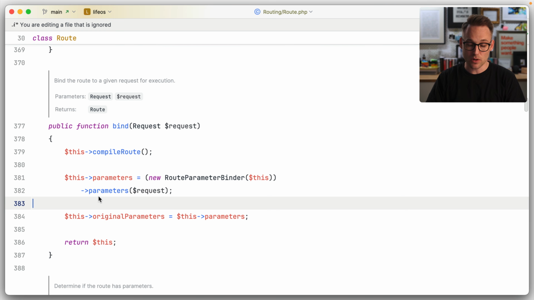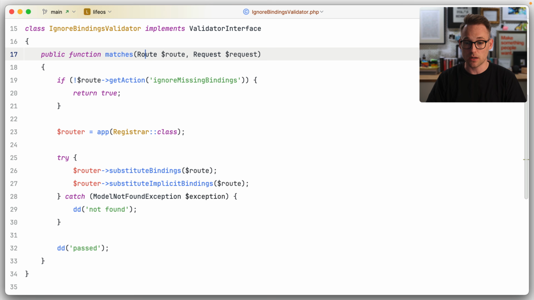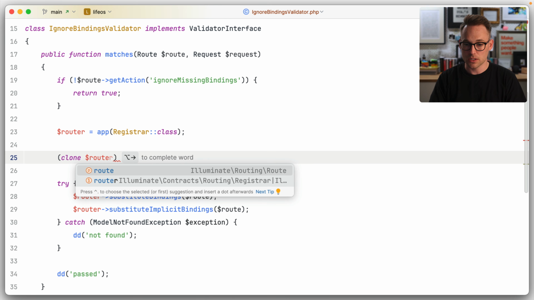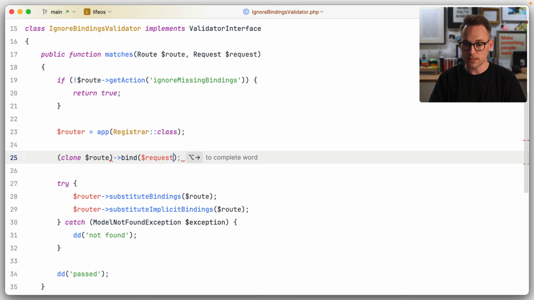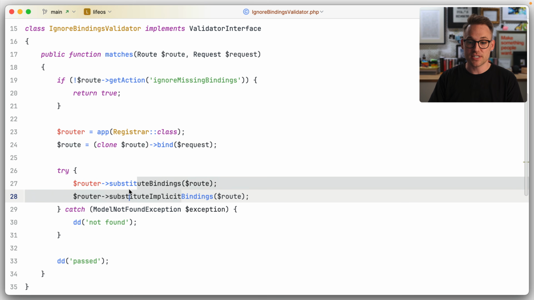Now, again, I don't want to muck anything up, and I don't know exactly what goes on in the Laravel core. So what I'm going to do is clone the route and bind the request. Actually, sure, let's just overwrite it. I've taken the route that came in, which is an object, and if I mess around with it, that could persist through the rest of the life cycle. I don't really want that. So I'm going to bind the request into a cloned version of the route, and then we'll substitute the bindings.